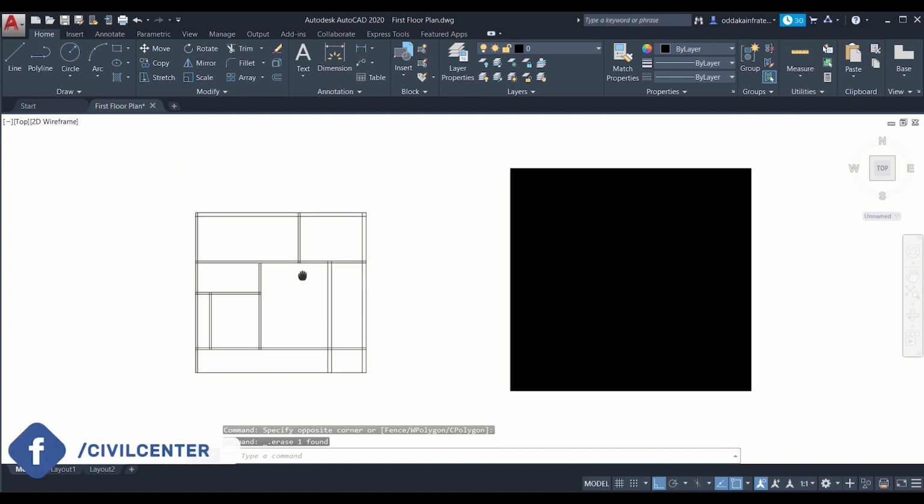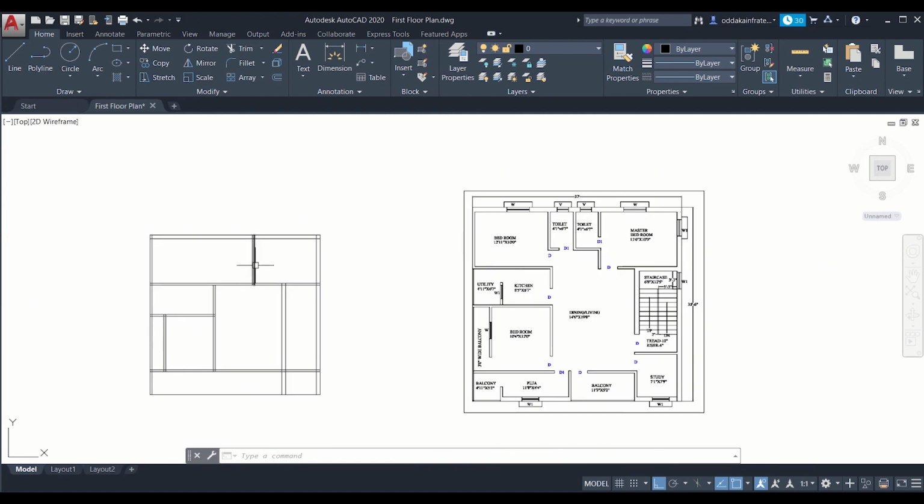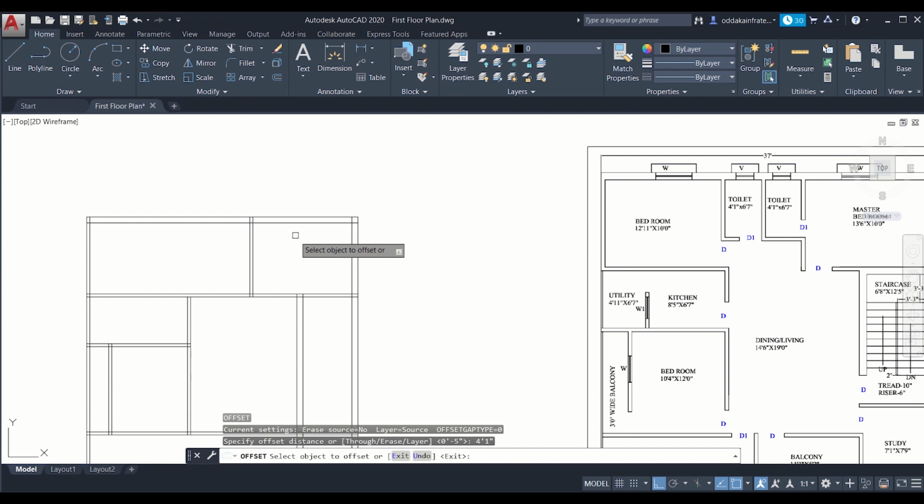Then we can go towards our toilet portion, and first of all we'll take an offset of 4 feet and 1 inch from here. So O space and then 4 feet and 1 inch. From here we can take this offset, and then again an offset of 5 inches, and then again an offset of 4 feet and 1 inch.